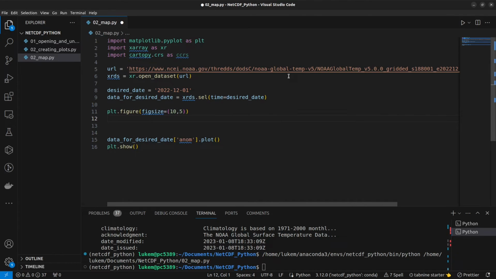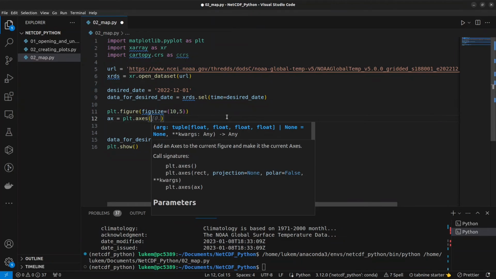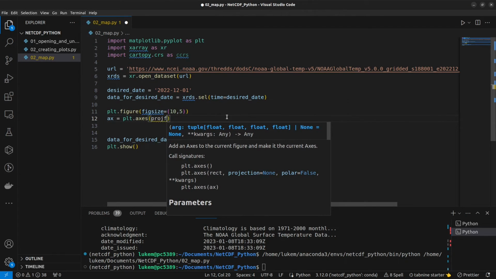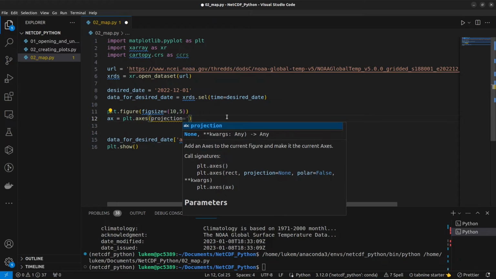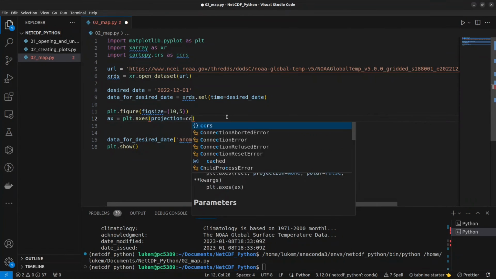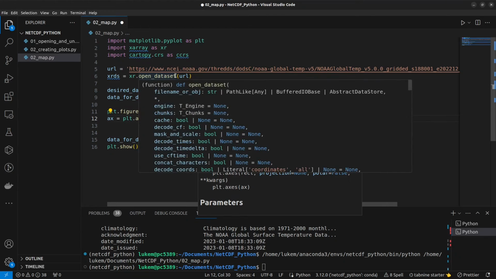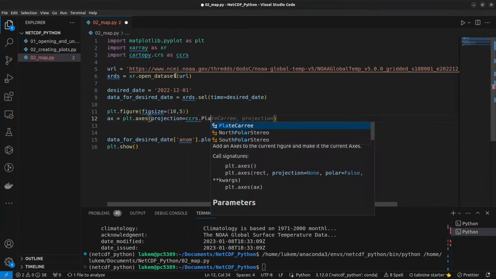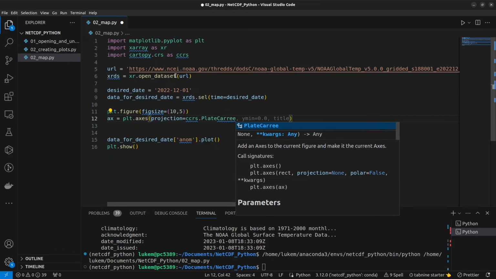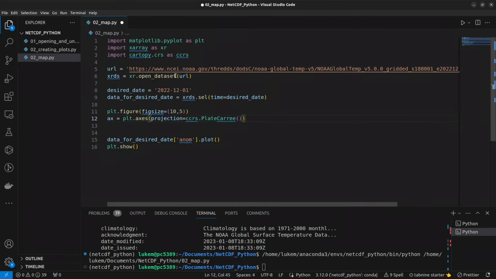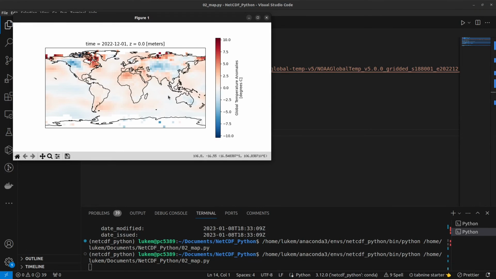Let's add an axis to that figure. ax equals plot.axes. And we've got to give it a projection, which is the map projection we want to use. So we're going to say equals ccrs, this is where cartopy comes in, dot PlateCarree in this case. There are of course other projections that you can choose from. And adding the coastlines is very easy. We can just do ax.coastlines, and now we can try and run this. And our coastlines have been added.